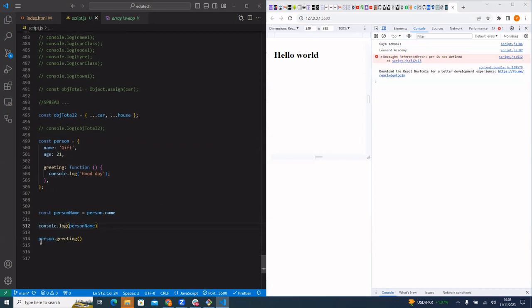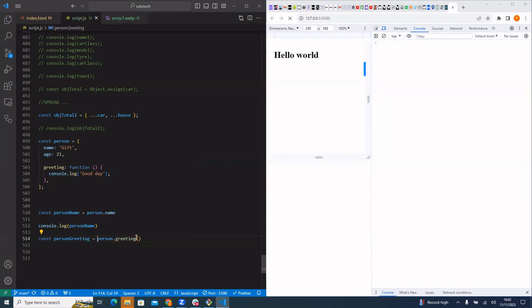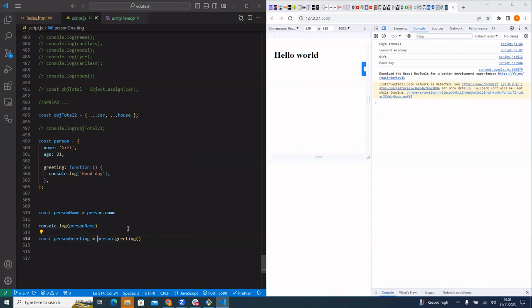The same thing applies here. This is the greeting, and I want to save this greeting in a variable. I said const person greeting. I go ahead and do this.